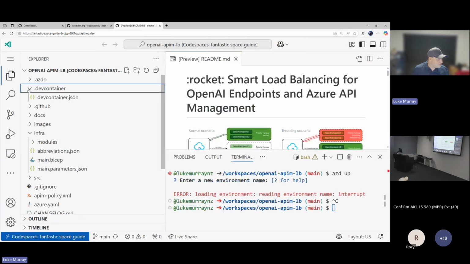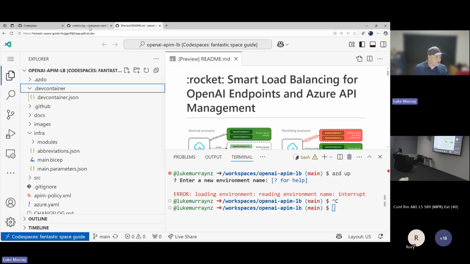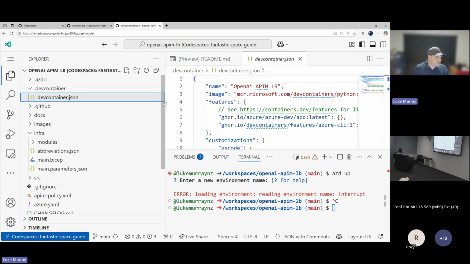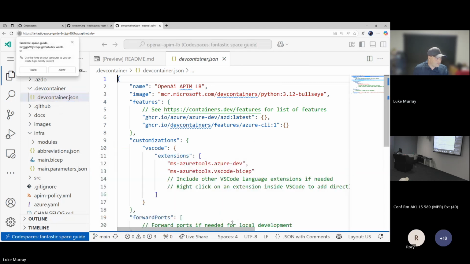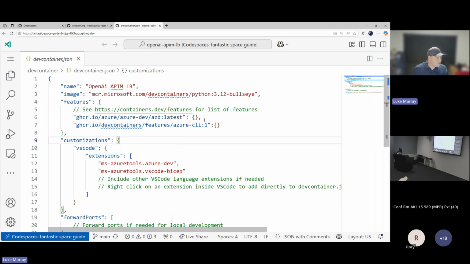But if we go into the dev container configuration, so within a repo that has a dev container, there'll be a .devcontainer folder, and you can see that in the repository itself as well. And there's a devcontainer.json file. So if we open that up, we can see the name of it. So you can have multiple Codespaces or dev container instances per repository as well. I'll show you what that looks like shortly.